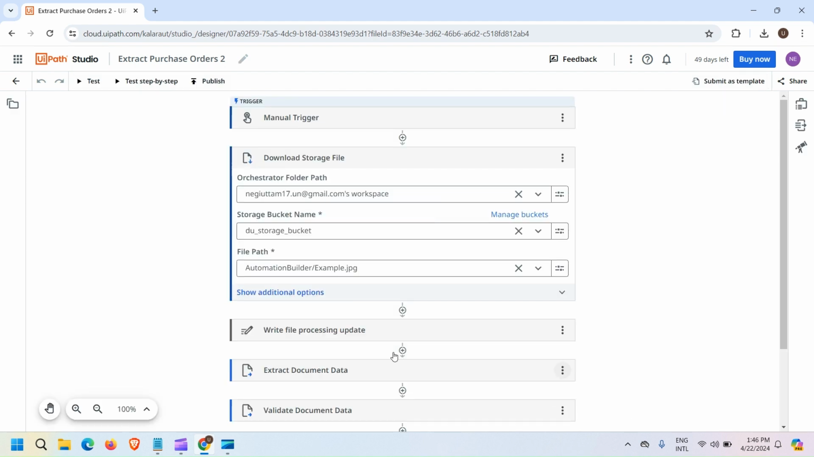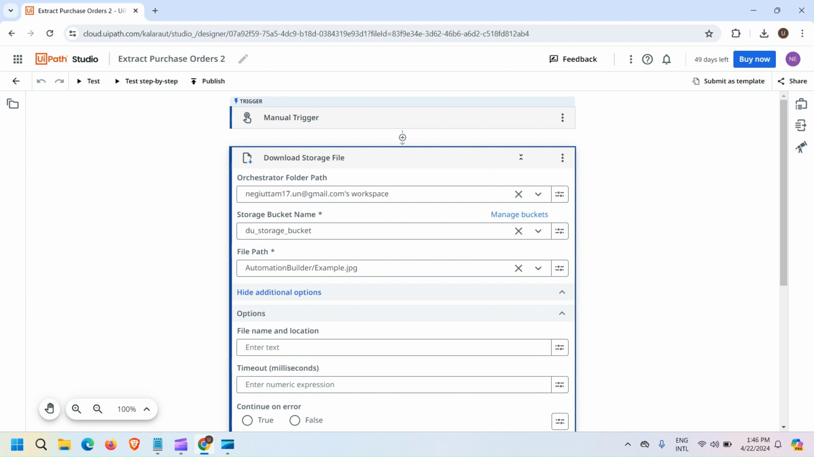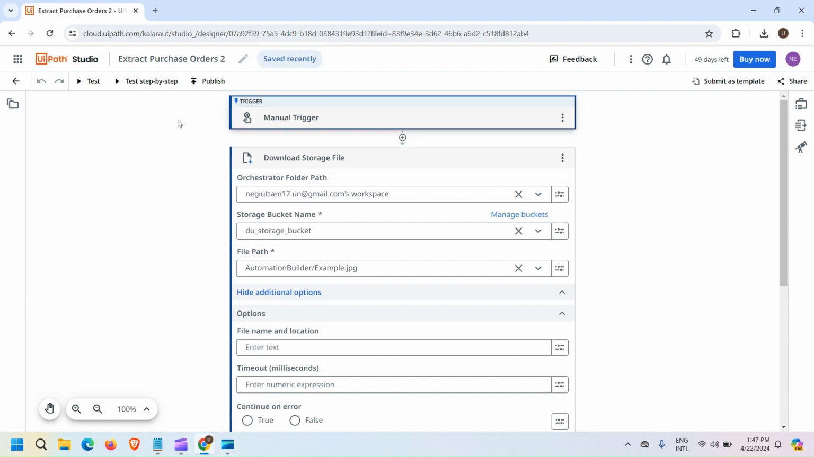Okay, I think I got a workflow here. I have an extract purchase order 2 as a workflow. It is a default name, but let's see how it has extracted the data from that document. So this is the workflow that UiPath gave me. These are the settings that I have. This is a trigger, and for this bot I'll just trigger it manually.